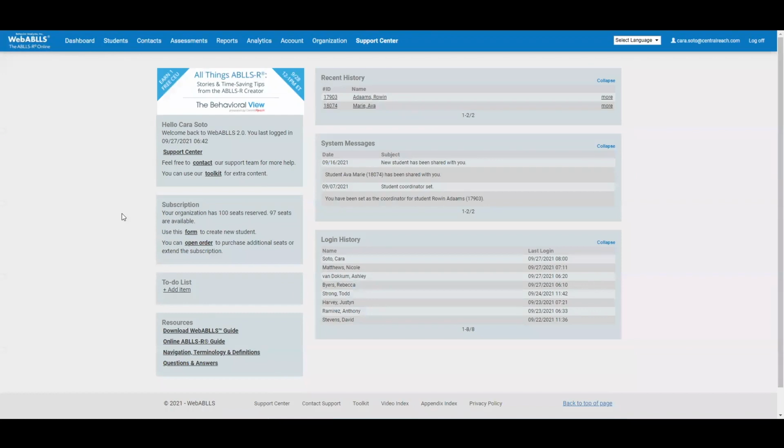Other things that you can do on the dashboard is change your language. So Webablls is available in English or Spanish. And then you'll see in the bottom left-hand corner, there are some resources listed here. These are all PDFs that will give you helpful information as you are getting used to using Webablls. And then there is a question and answer section as well.